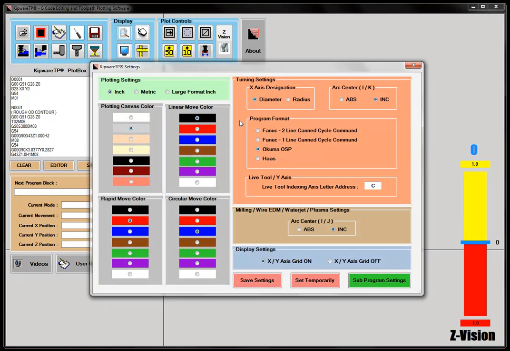This is the settings button, and you can see that we can do inch or metric. You can change the colors of the canvas, G1 moves, G2 and G3 moves, and rapid moves. You can do some tuning for your machines. So you can, for instance, in the lathe, do a diameter X plotting or radius X plotting. You can change the type of arc centers that are inside the G-code program. You can do that for both turning and milling. And you can turn the grid on and off that's up on the screen.